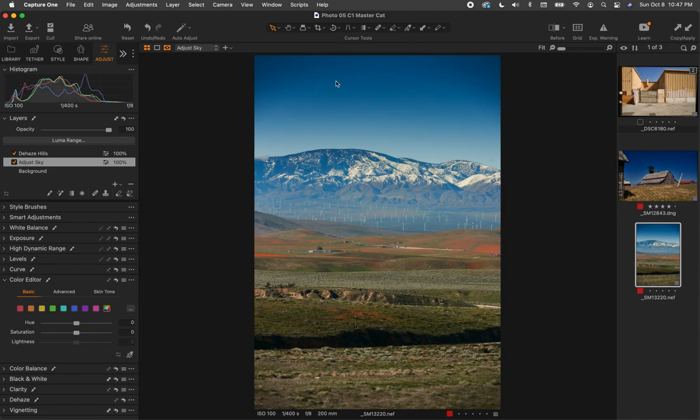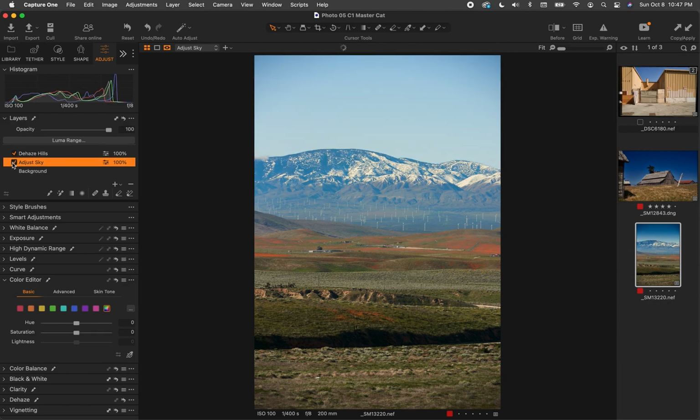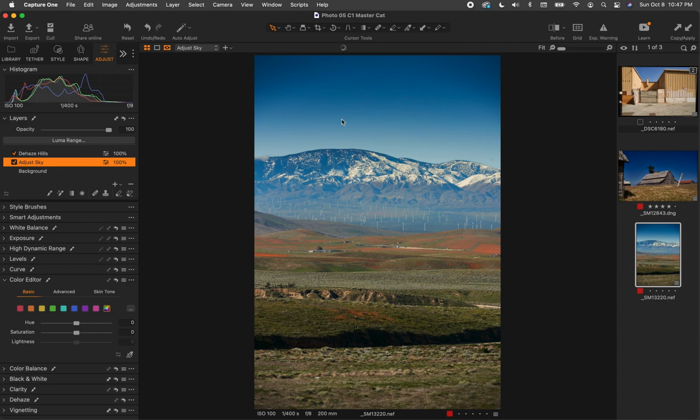So now if we look at this image, we've got a variety of different things going on here. In fact, there are a couple of different layers. There's one for adjusting the sky, which is a graduated filter applied. And then we've also got a dehaze going on for the actual hills themselves, done separately, just so that it works a little bit more powerfully. Now, for our purposes here, we're going to go ahead and work on the sky adjustment.